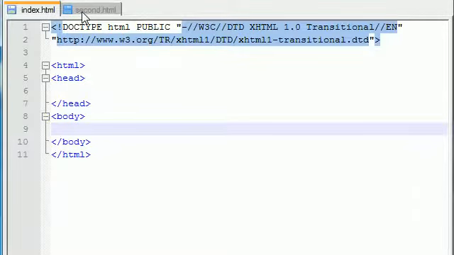So anyways, let me go ahead and make a simple website. In our body, let's go ahead and add a header, h1, and just write like, this is the index page.